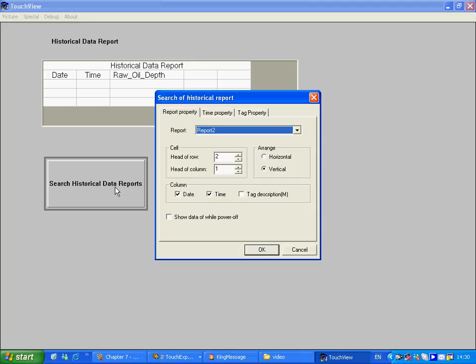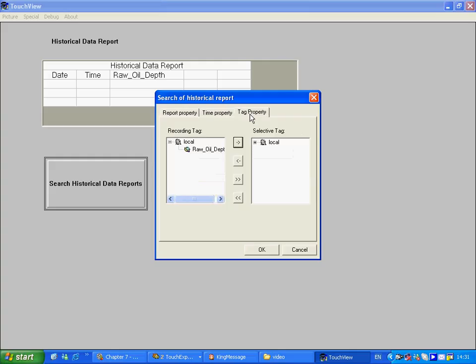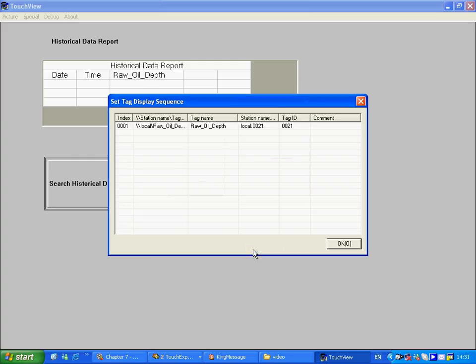This dialog box allows you to assess the properties of the reports that you're searching for. For example, the number of cells, heads of rows, heads of column, time properties of the report that you're searching for, so you can select the start and end time, and the tags that you're looking for, for example, raw oil depth. Click OK, and the report that you're searching for then appears on the screen. To close the report, click OK.